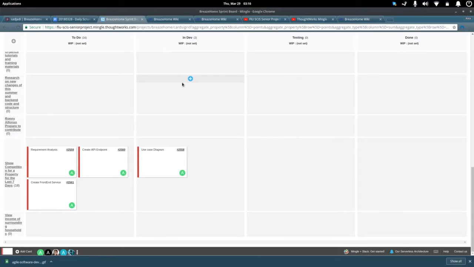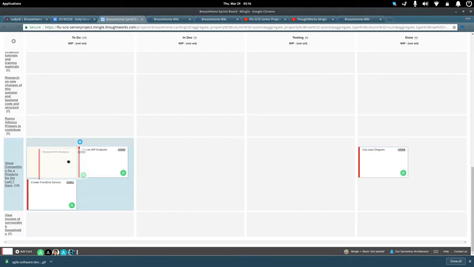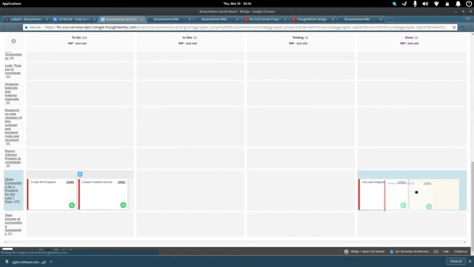Alright, so the first thing I'm going to want to do is go back to the Mingle website and visit our storyboard, because there are things that need to be updated. Now, we completed the use case diagram, so we can move it from in development to done. And we also completed the requirement analysis, so we can now move this to done as well. Now, in this video, we're not going to start creating the API endpoint or the front-end service. We'll actually be looking at the system design and also be looking at the object design as well.